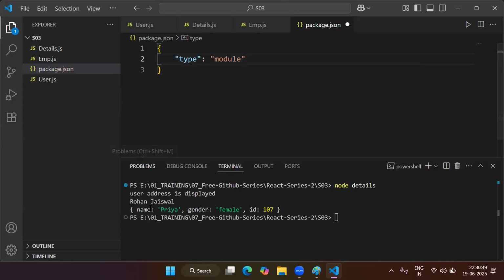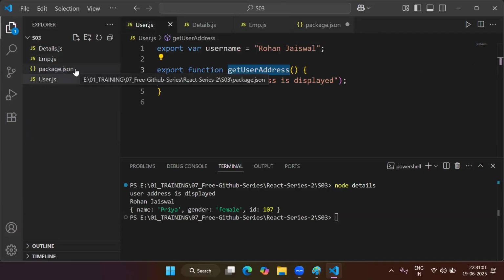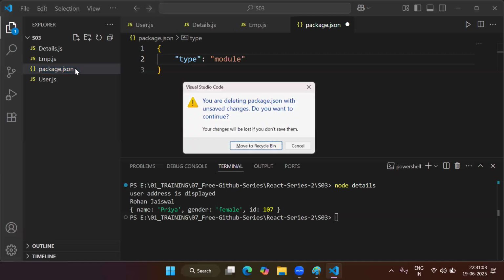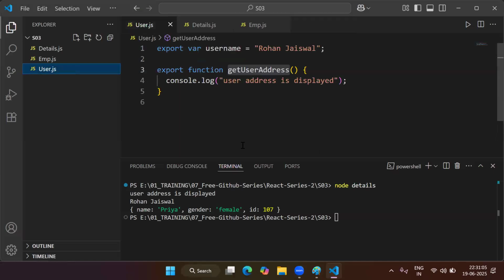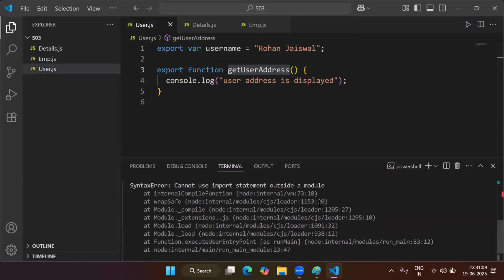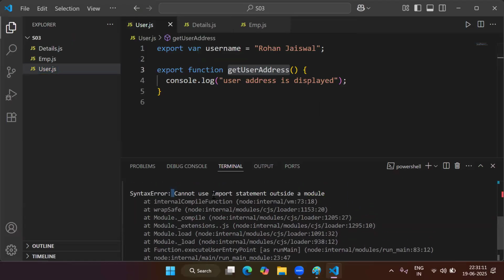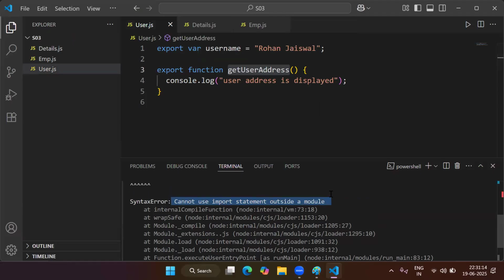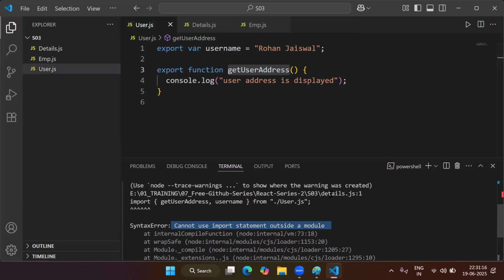So by default, your Node and browser support CommonJS module pattern. If you don't add this in package.json, it will always assume the CommonJS module pattern, so your import and export will not work. If I remove this and now I try, I will get an issue. It is saying that cannot use import statement outside a module. So things will not work.